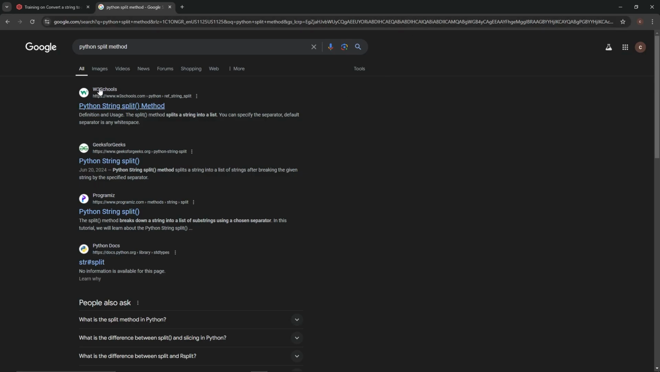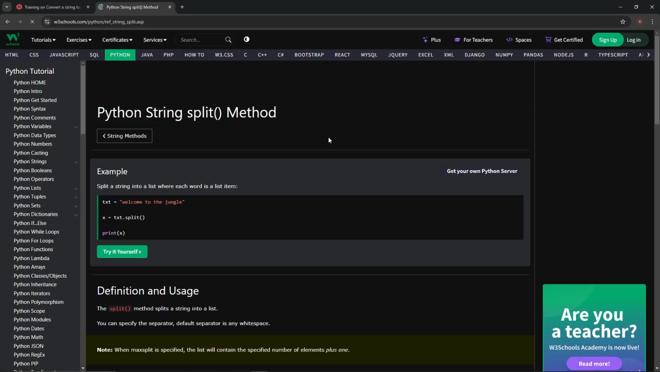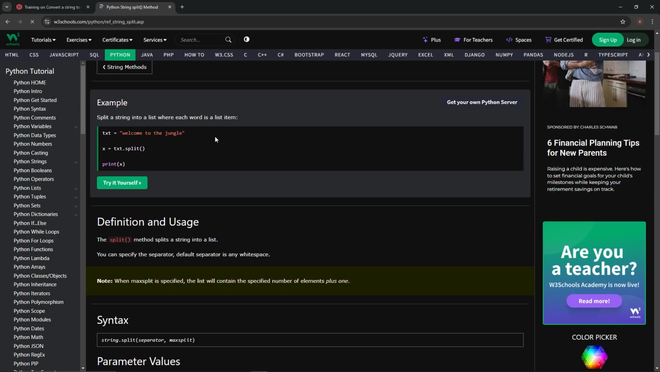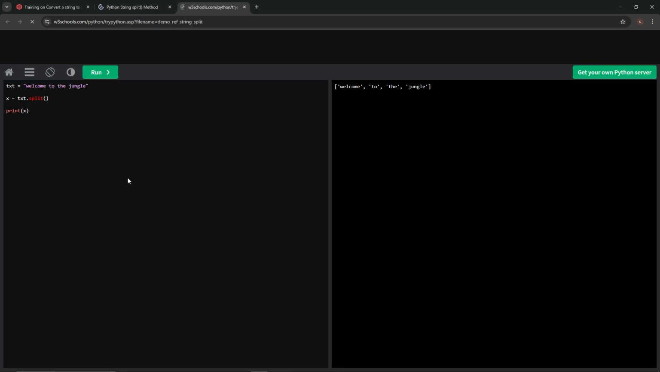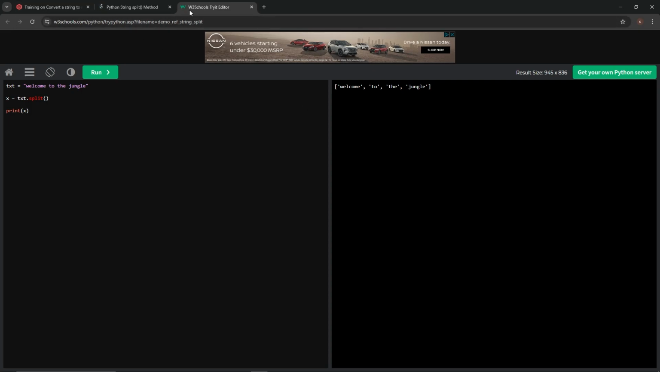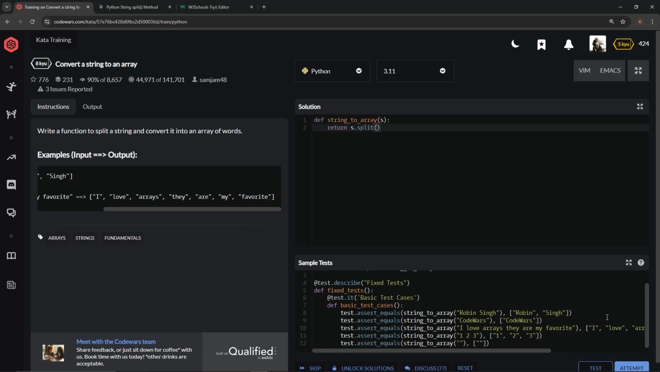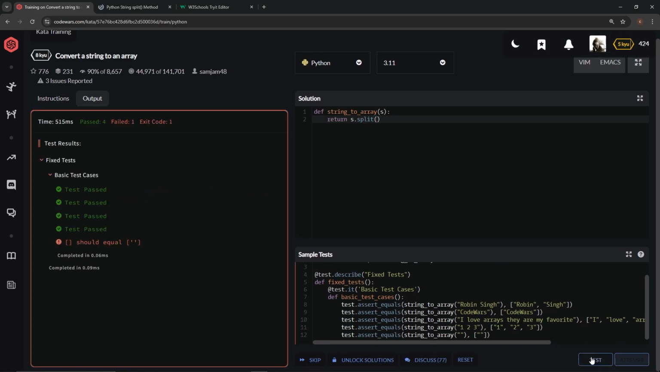Boom. So we'll come over here to W3 schools, and we can see right here, if we say text.split and text equals welcome to the jungle. Guns N' Roses over here. And then we print X, we'll see it does welcome to the jungle thusly, all right? So let's try that out first. Let's come over here and say return s.split just like thus. All right, let's see what happens. Test it out.